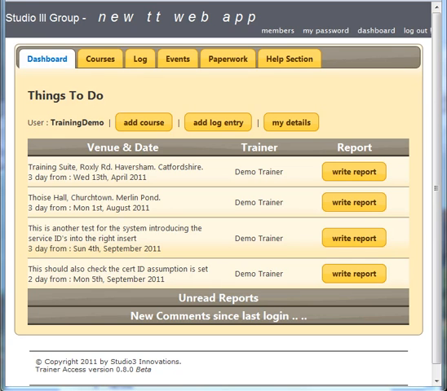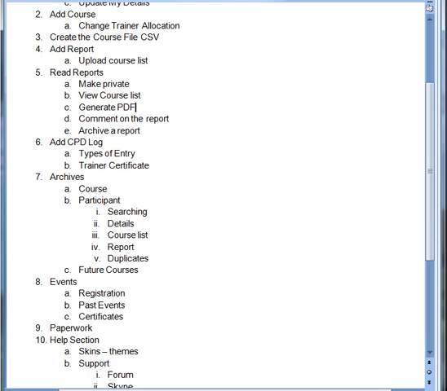Now we're going to do reading of reports. So we're going to read a report, see about making the report private, what that means, view the course list, generate PDF, comment on the report, and archive the report. So let's get started.